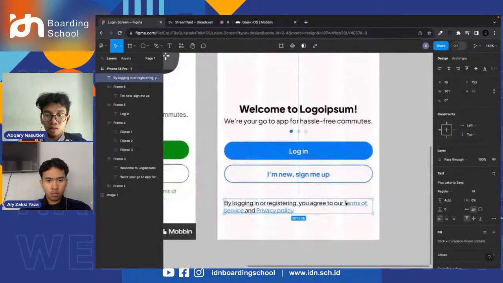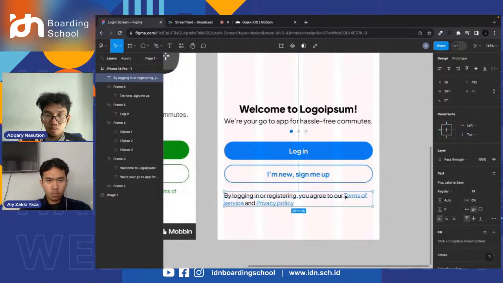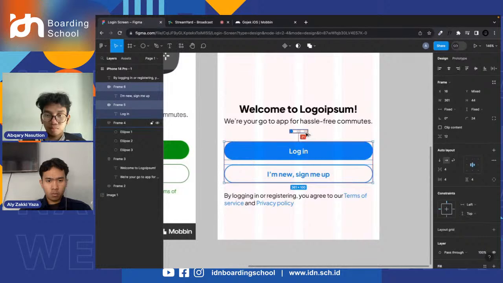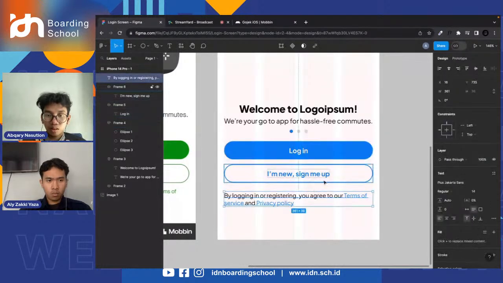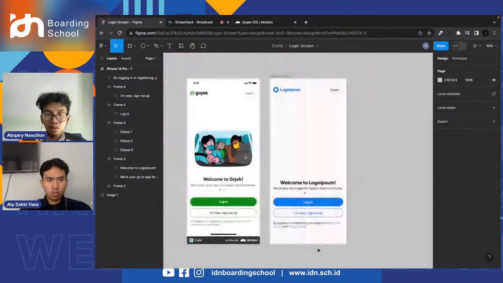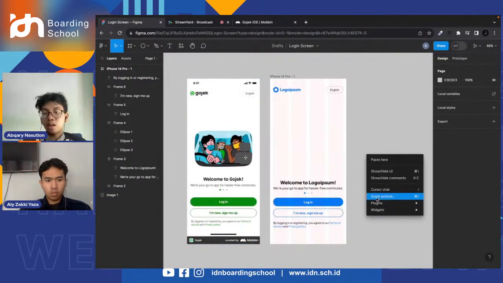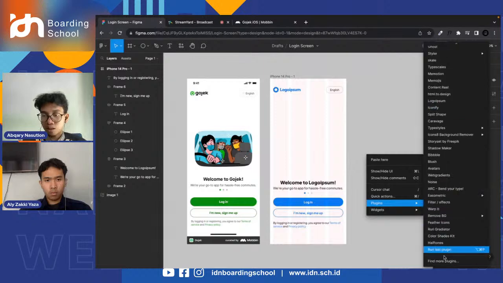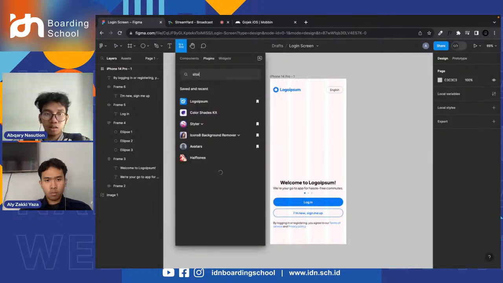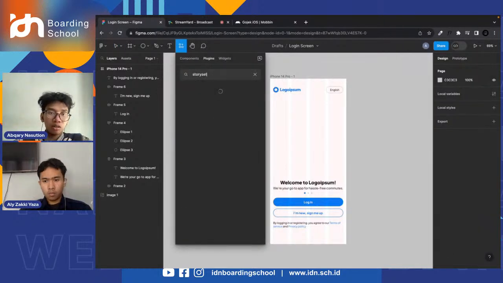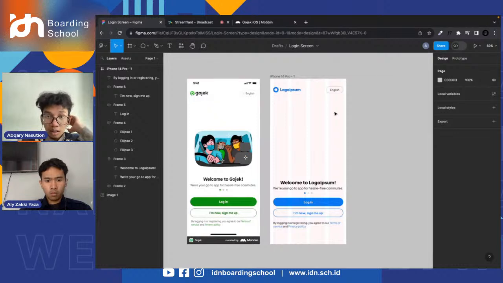And our screen is ready. The screen is ready. But if you want to add illustration, you can use a plugin. Right click, plugin, find more plugin, and Storyset. So this is the plugin from Freepik, Storyset by Freepik. You can click it, and wait a minute.